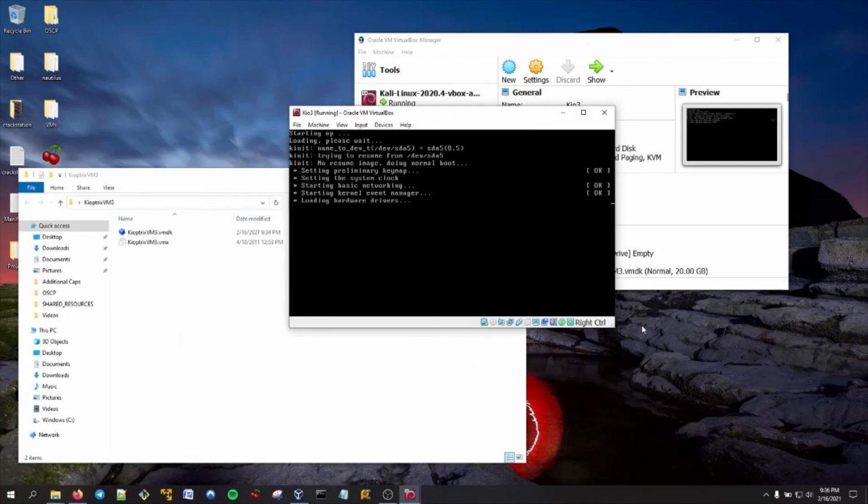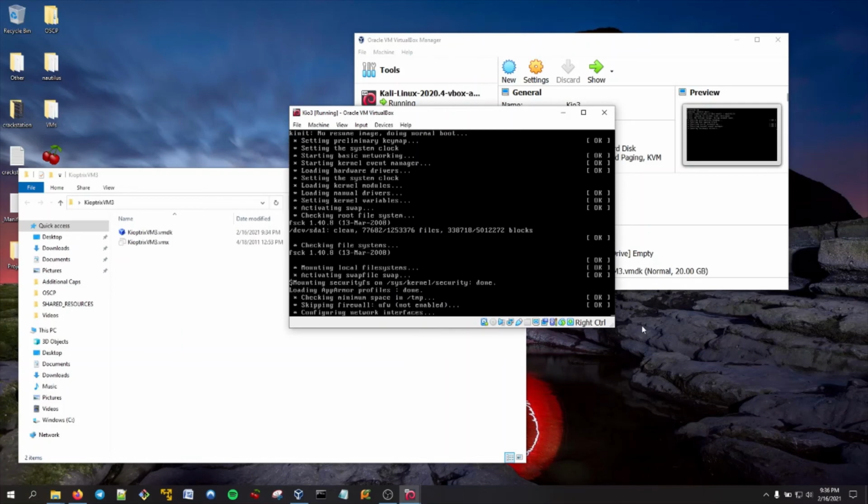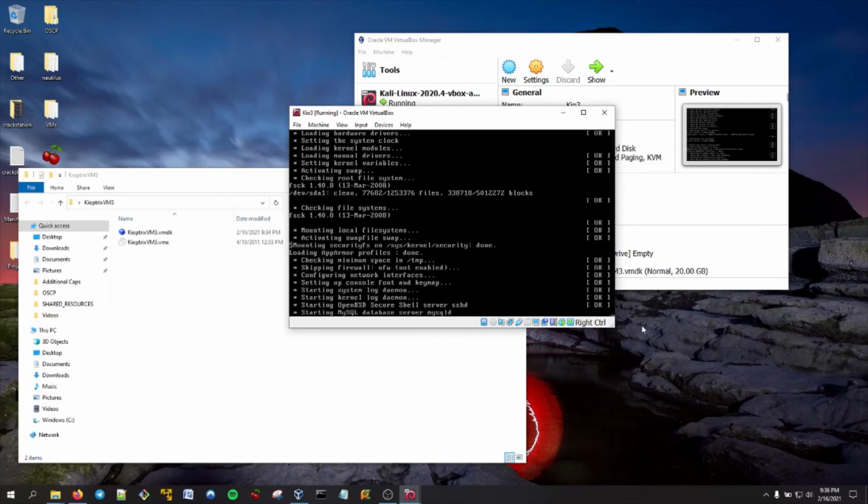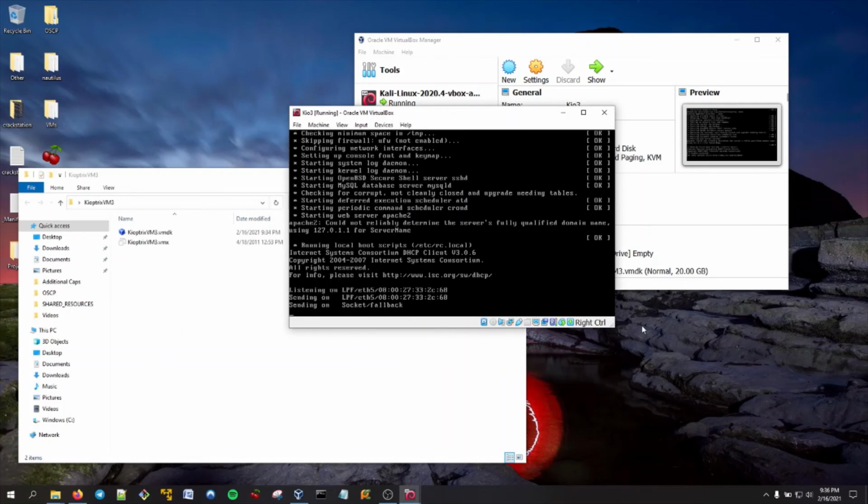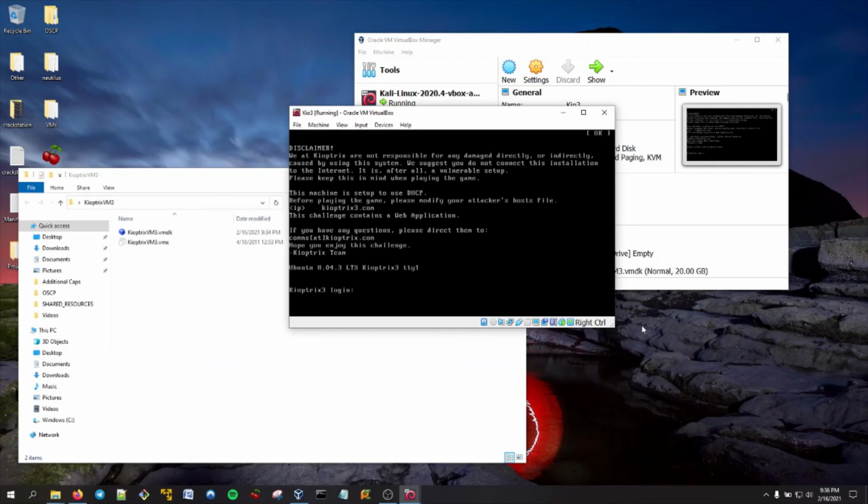And it will take some time. It looks like it's all booting everything up. These usually don't take too long to do. And bam. Okay, looks like it worked. And you can see right up here, it says IP Kioptrix3.com. That's because it's trying to find it by a domain name, and we need to go and change our host name to fix that.